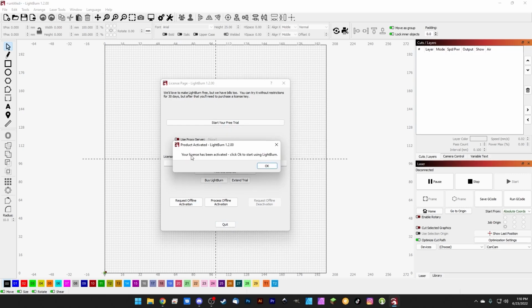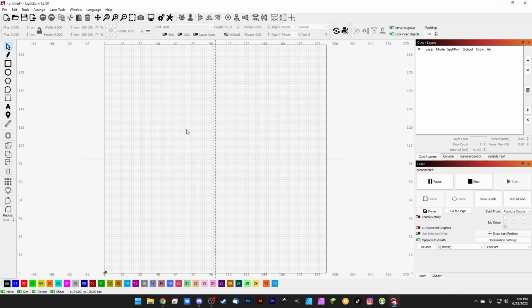After that, we'll get a message that says your license has been activated. Click OK to start using LightBurn. So we'll hit OK. And here we are, we're inside LightBurn and we're ready to go.